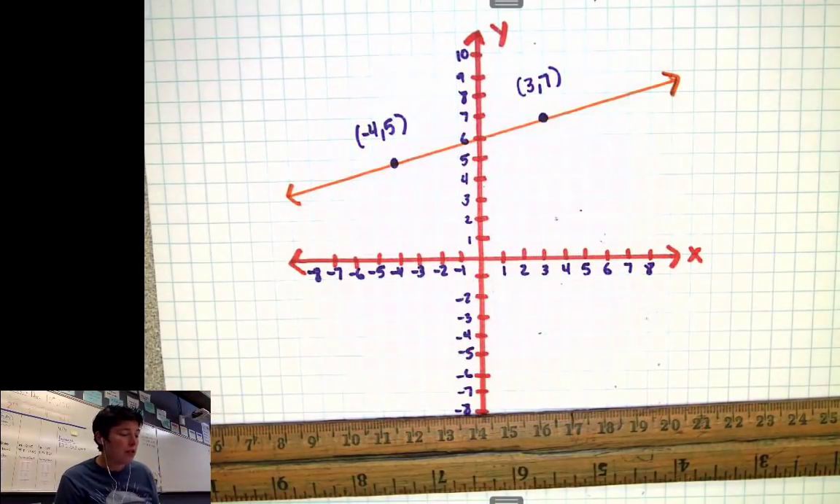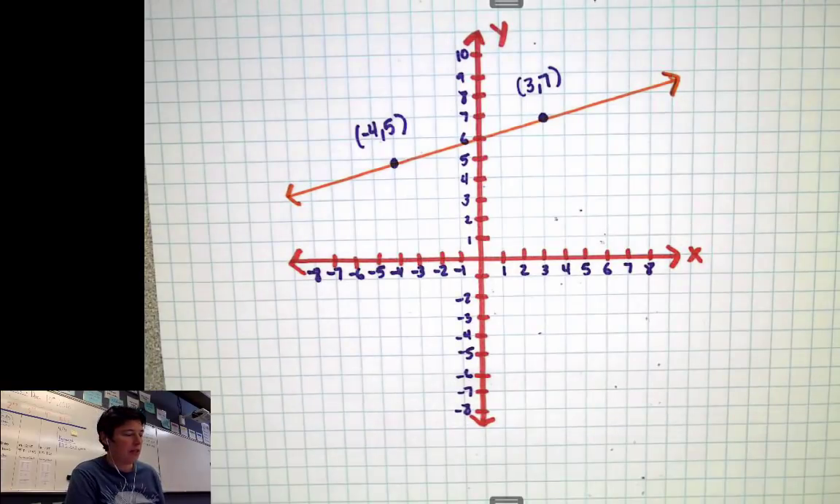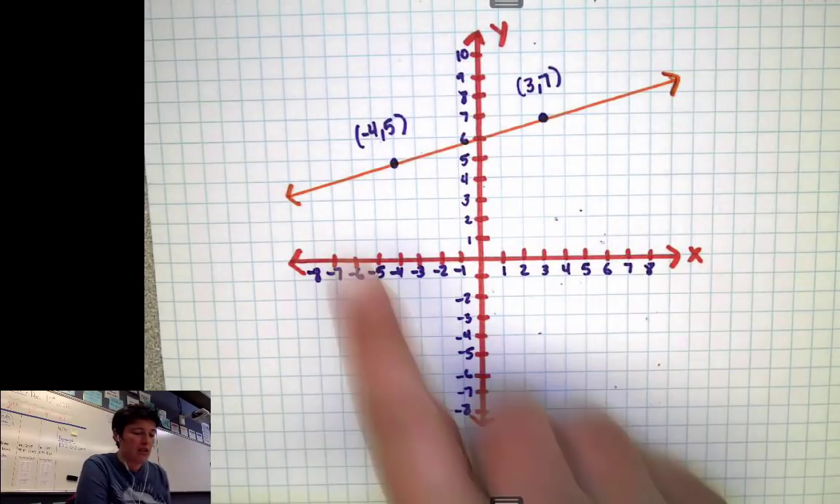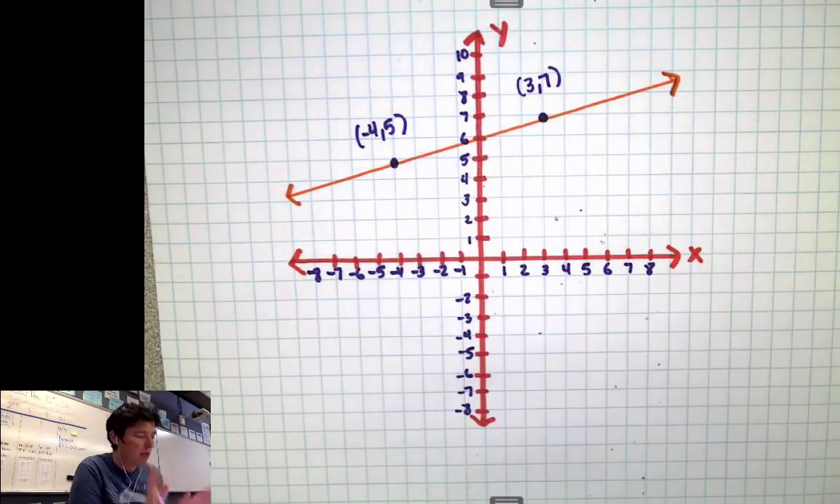And then what I'm going to do is I'm going to measure the steepness of this line. So how steep is this line? And to me, just looking at it, it's not very steep. It almost looks flat. Like if I had to walk up it, it doesn't look like a huge hill to me. But that's just kind of a visual way of looking at it.